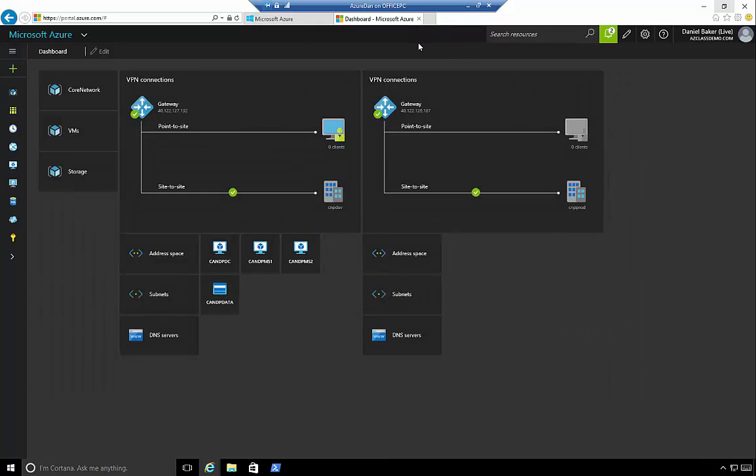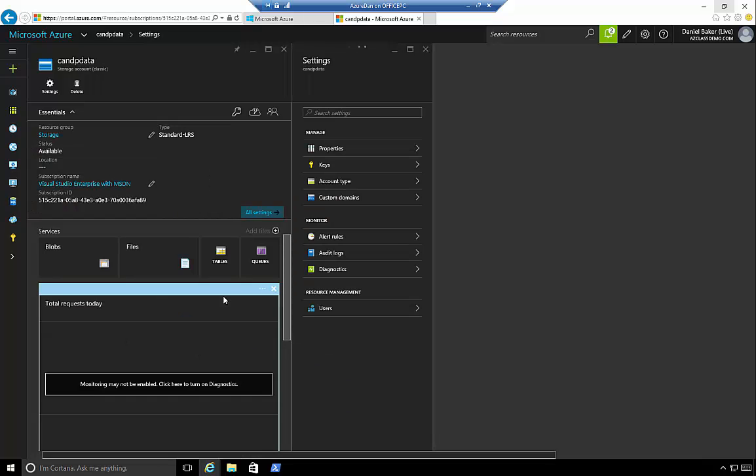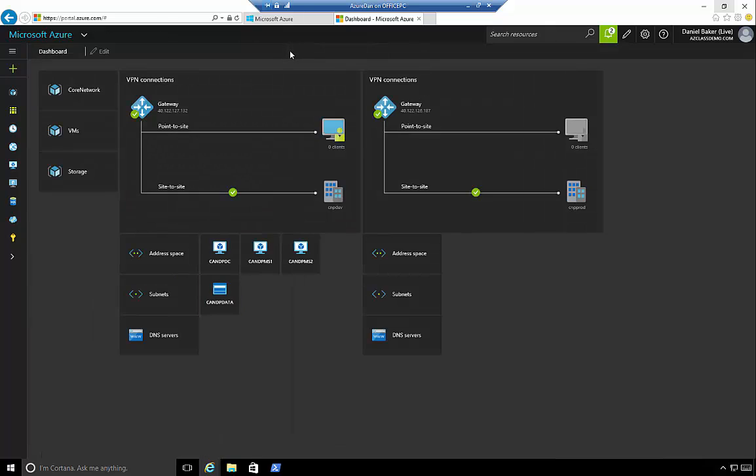Okay, so what I want to do now is I just want to jump back into the original portal because I want to download a Storage Explorer. Okay, one of the issues that people may have with this is it's not easy to get files from on-prem into our storage account. Okay, so one of the tools that we can use is a Storage Explorer.